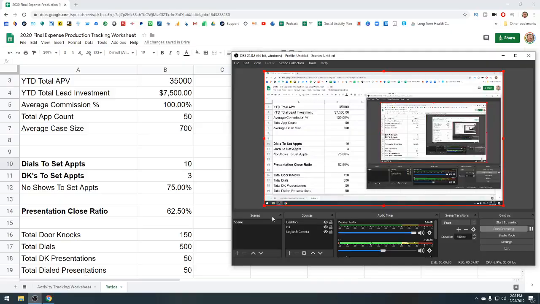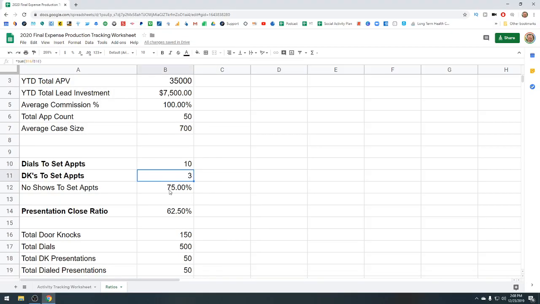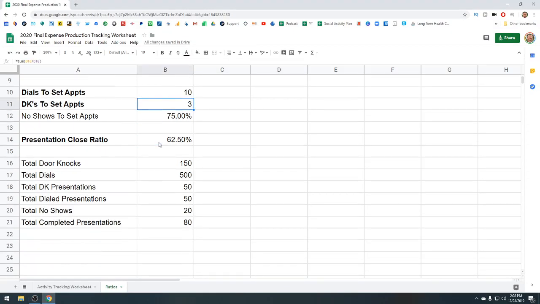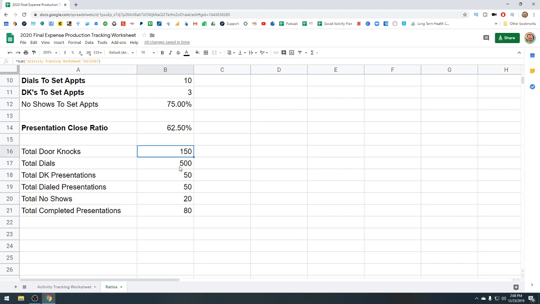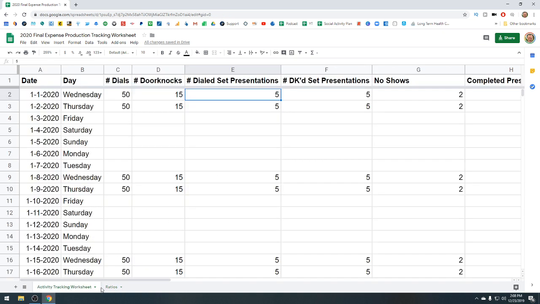And this demonstration of this activity here is showing you the connection between putting that activity on the front end and then eventually getting the results on the back end. So again, let's go back here and take a look at these things here. So we've got total door knocks, total dials, total presentations. All of this is automatically added for you. You don't have to modify any of this. It's taken off of this spreadsheet here.